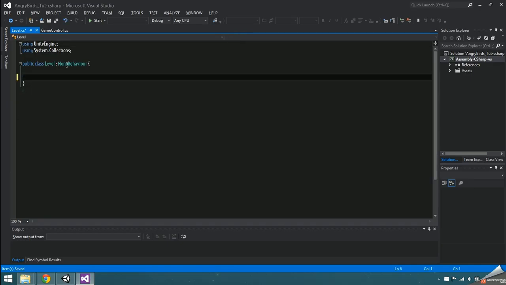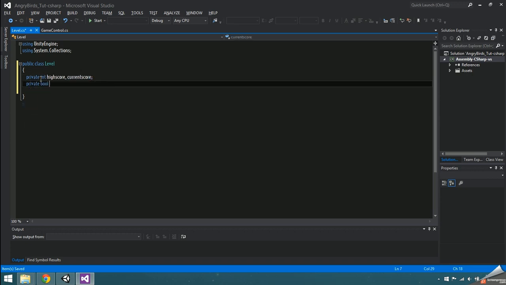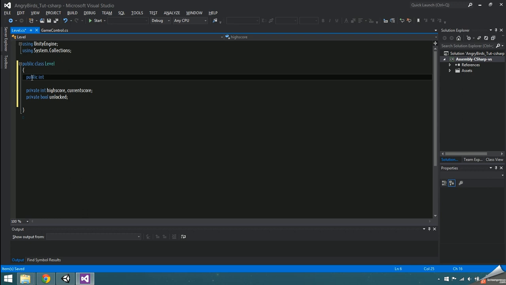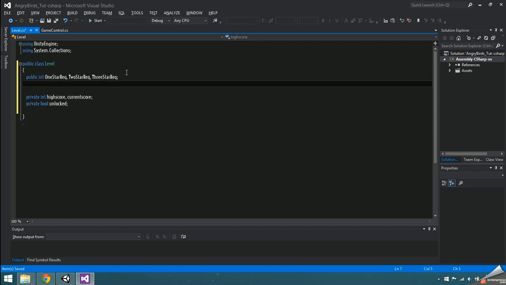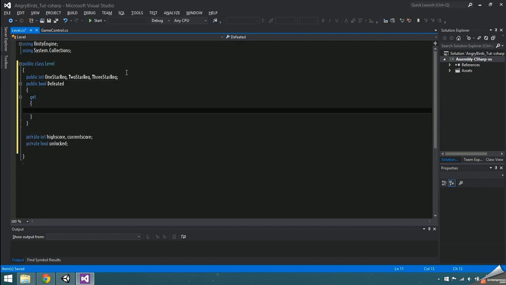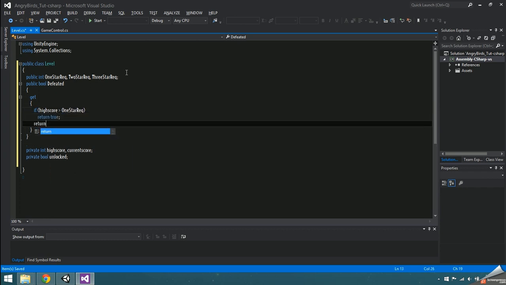I'm going to set up the level class first. We need to store private int high score and current score, as well as private bool unlocked. We need some ints to determine the required score for 1 star, 2 star, and 3 stars. Now I'm going to create some helper variables that we don't ever have to set the value of. They'll determine their own value based on the high score. Public bool defeated will return true if the high score is greater than the 1 star requirement. Otherwise, it'll return false.